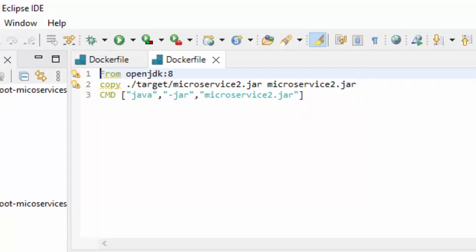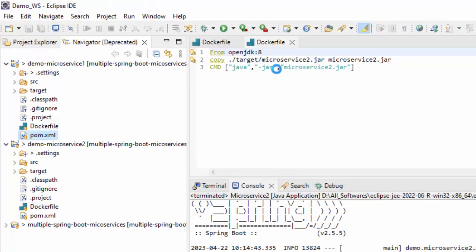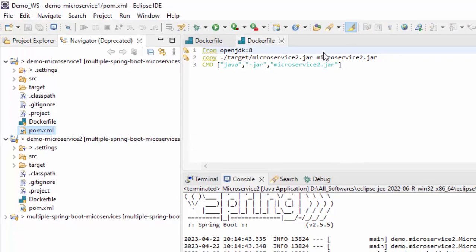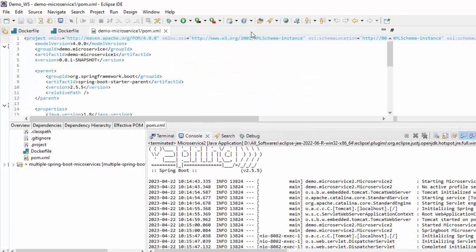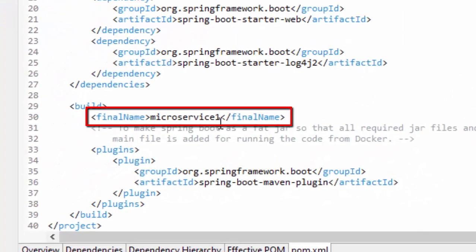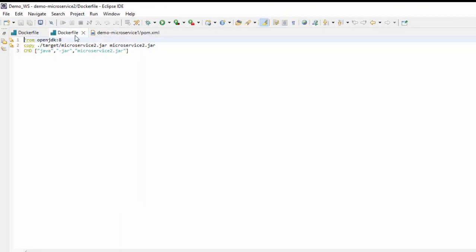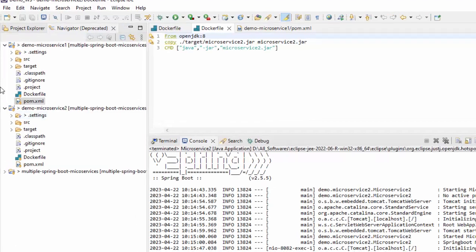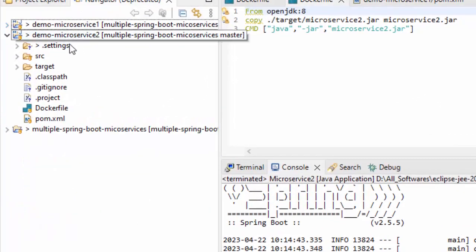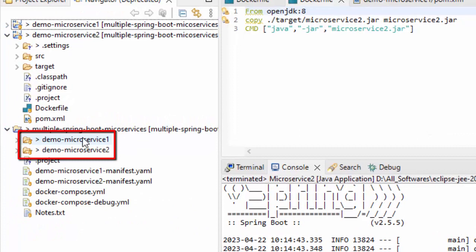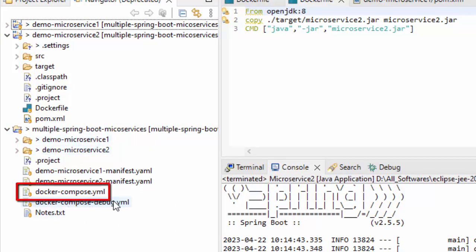Now, how are these names coming? If you go to the pom.xml, I have mentioned the final build name there. If I expand this, you can see in the build that the names are like that, microservice 1. Similarly, in microservice 2, it is microservice 2. That is why these jars are created with those names. So these are the Dockerfiles. Now I have the Docker Compose one level up. If I go here, these are my two projects, and at the same level I have the Docker Compose. I have two Docker Compose YMLs: one is for a normal run and another is for debugging.